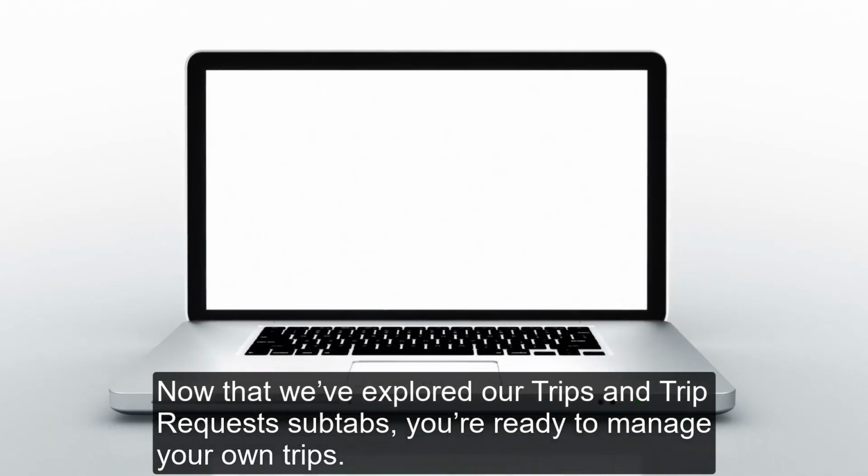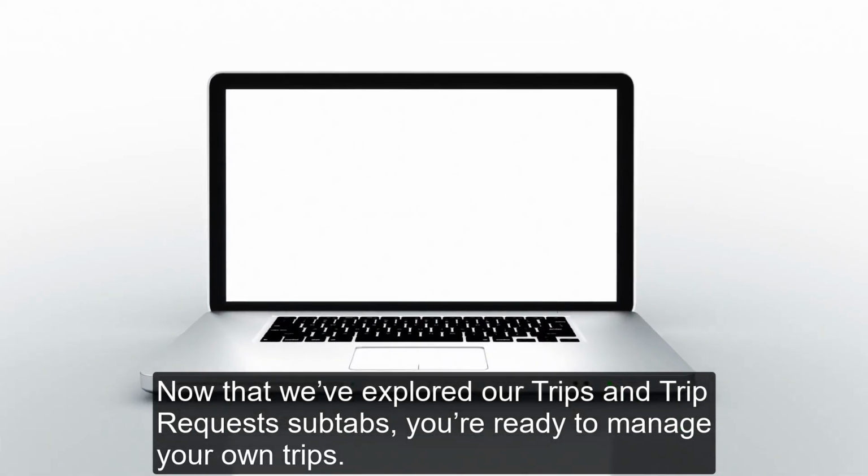Now that we've explored our trips and trip request subtabs, you're ready to manage your own trips.